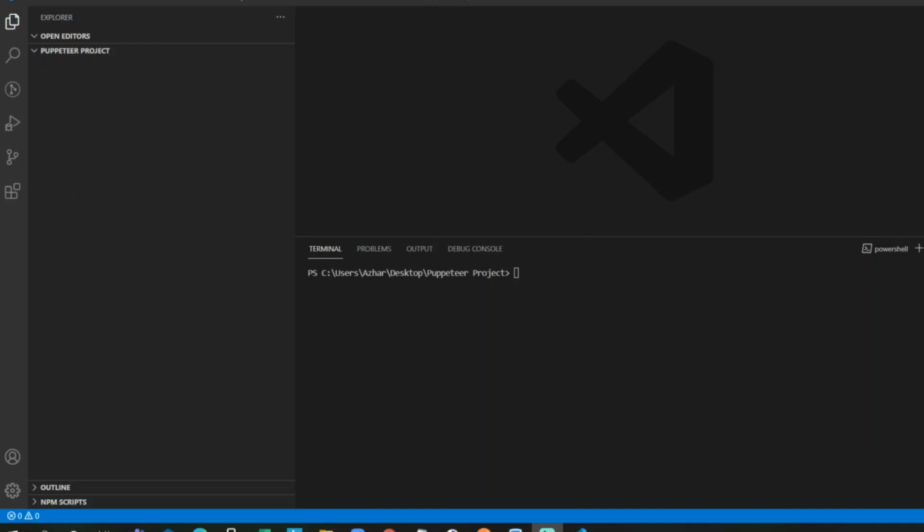Guys, today we are going to discuss how we can install Puppeteer. To install Puppeteer, guys, we need a package.json and we have to install from Node. Puppeteer is nothing but a Node JS library which is used to automate web applications. So let us start, guys.